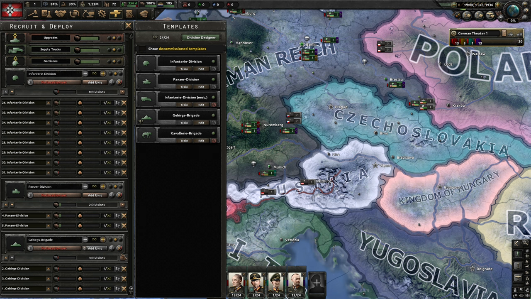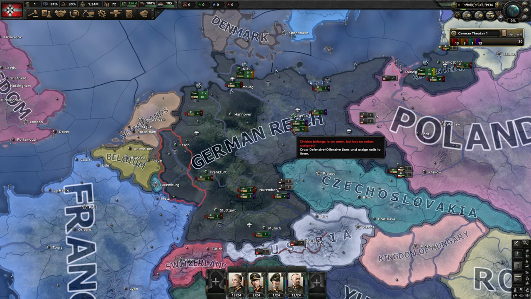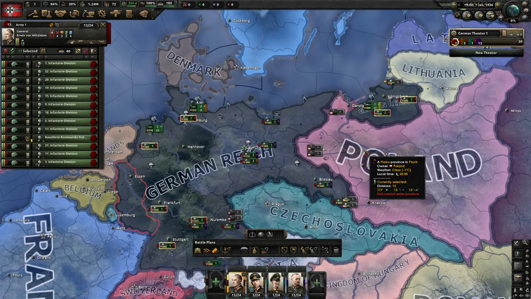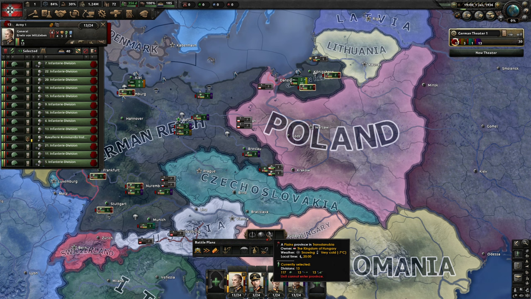Okay. Now, they are now having an army. What are we going to do now, Duchy? Because they still have a red thing. Yeah, the division belongs to an army, but it has no orders assigned. You can draw defensive offensive lines and assign units to them. Okay. Well, most likely our first target is going to be Poland. So what I'm going to do here is send these 13 infantry to the border with Poland and tell them to prepare for something. Now, when you click on an army, you get this whole screen over here.